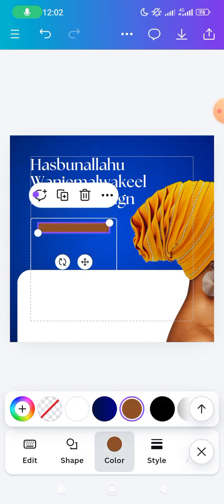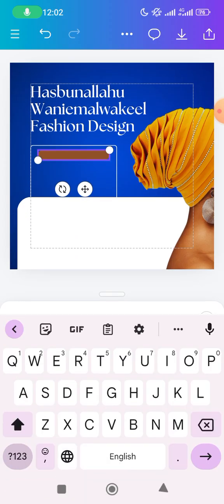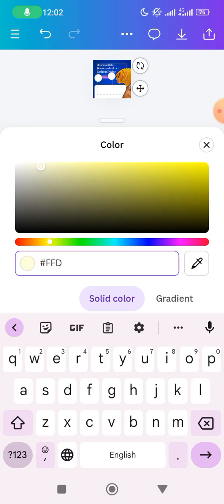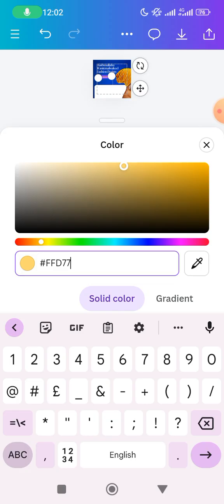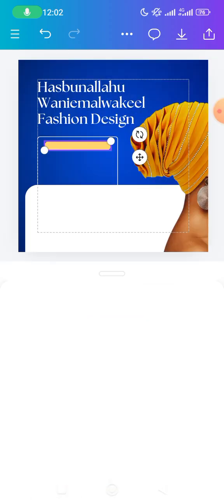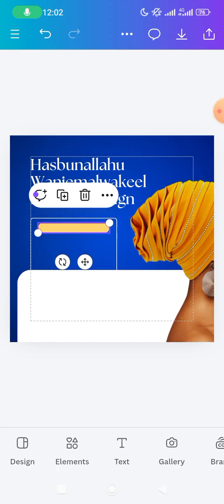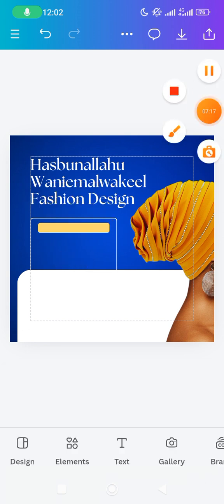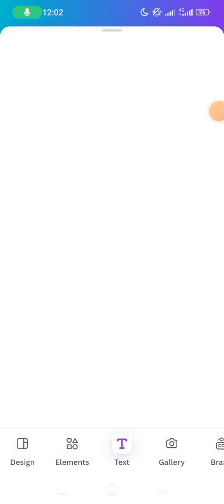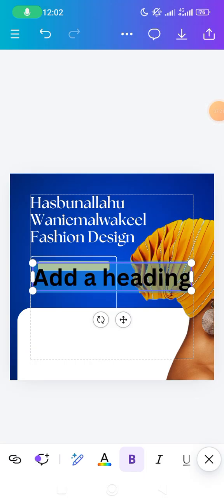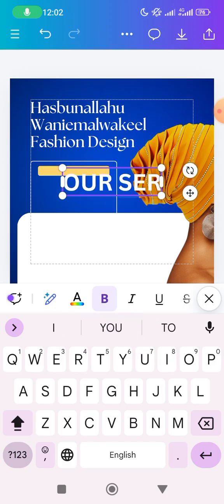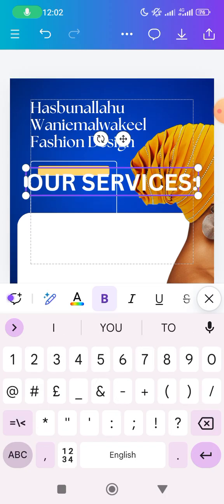The next thing is to go to color and change the color. We are using FFD771, so that is the color code. That is the color we are using for our shape. The next thing is to go to the corner rounding and reduce it to just 30, like this, as you've seen me do. Then click on text, click on add a heading and input our text, which is our services. So this is exactly what you are inputting, our services.